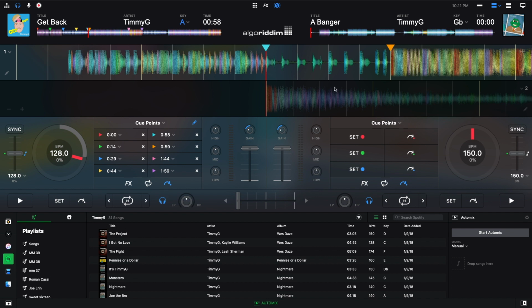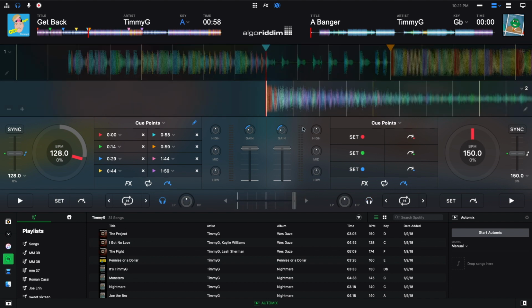The next track that I'm going to put hot cues on is A Banger, and this one is slightly different because the first drop is broken into multiple parts. Like there's first drop A and first drop B. So I'll do that right now. So I'm going to move the crossfader over here, and I'm going to have my cue points be 8.